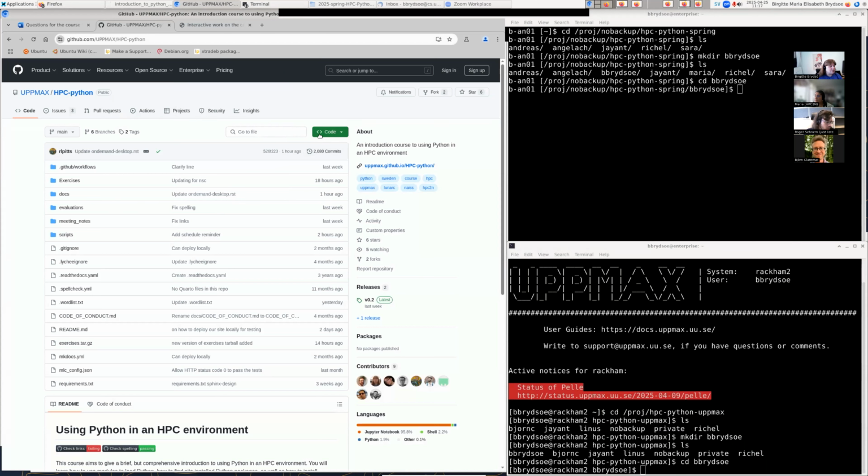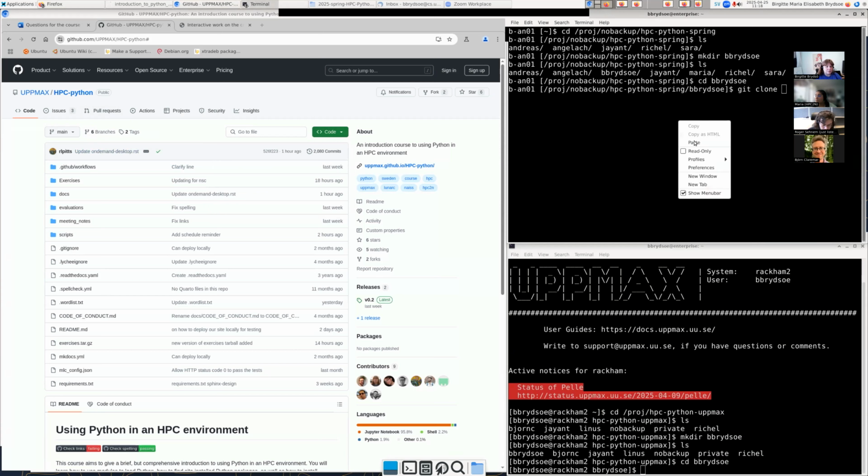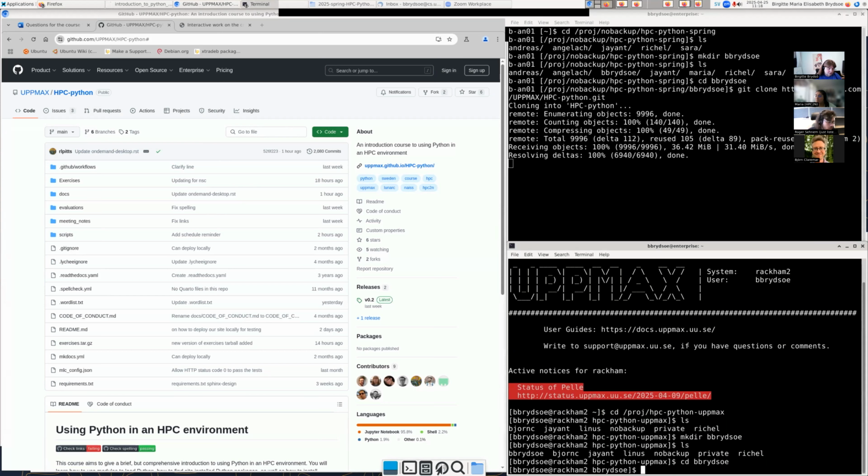You see the green button called Code, click it. Make sure it's on HTTPS, because you would not have access to SSH unless you are part of the project, of this Git repo. So take HTTPS and copy it, then go to the directory you just created and write git clone and then paste the URL you just copied. And it's going to clone into it. I'm going to do it in both these places here.